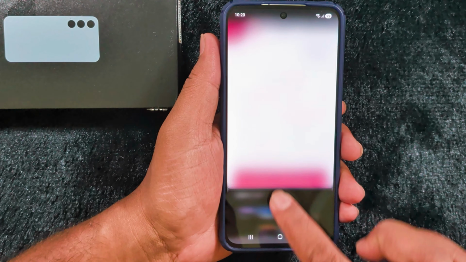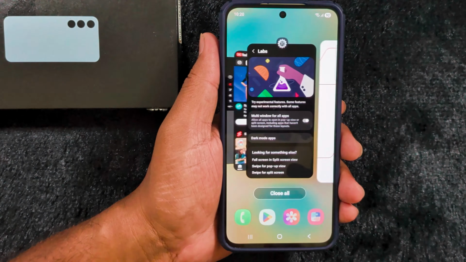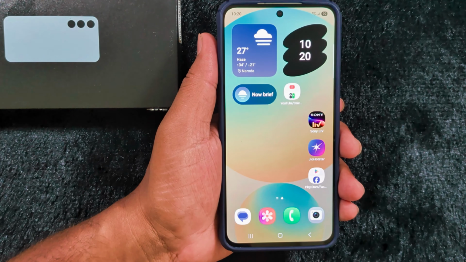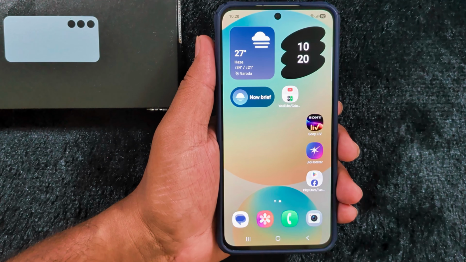So it is quite easy to use two applications at the same time using the split screen multitasking or multi-window mode on your latest Samsung One UI 8 version.